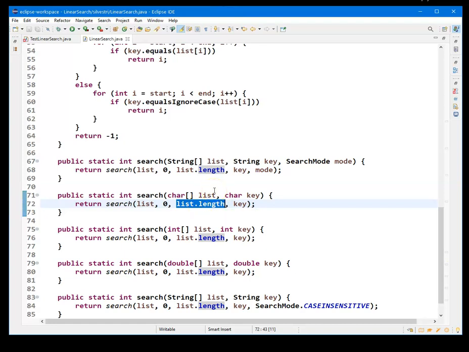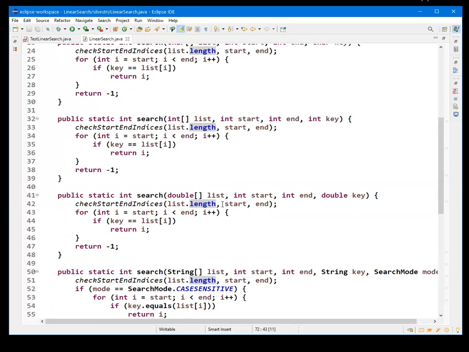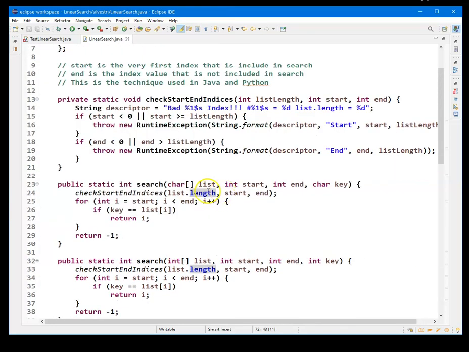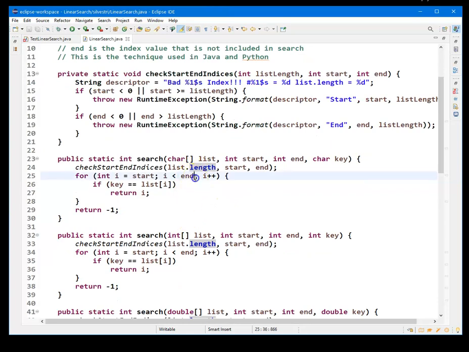Because if you have an array of 10 elements, list.length is 10, I'm going to be very careful not to include the 10 as part of the search. Because 0 through 9 is what I have to do. And so basically what I'm doing is this method calls another method with more parameters. And then let's take one of these, it doesn't matter if it's character or integer, they pretty much look the same.